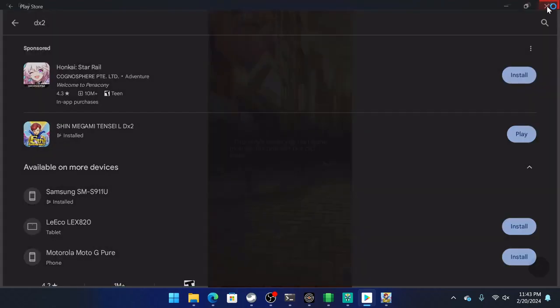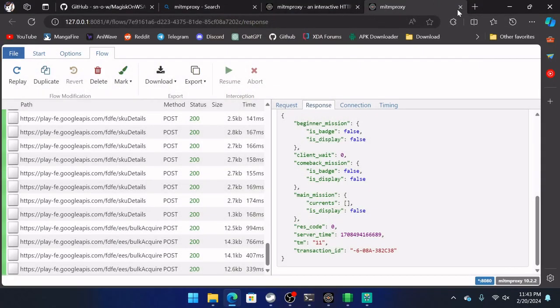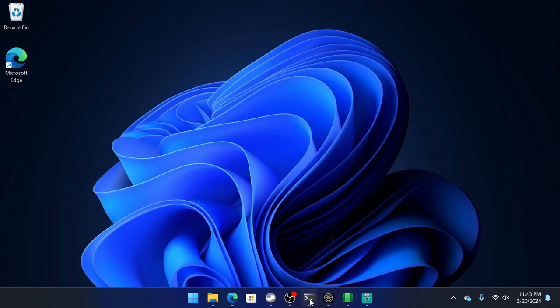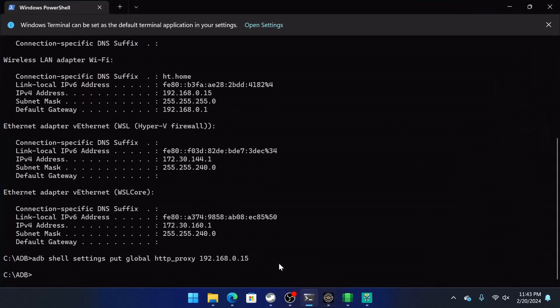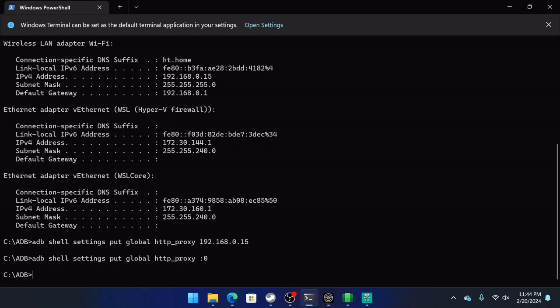And this will allow me to update everything. I'm just closing everything out here. Now, this is also an important command. If you ever want to turn off the proxy for any reason, make sure to always do this. You type adb shell settings put global http_proxy :0. Enter. And that will reset the proxy to normal. Make sure you do that.